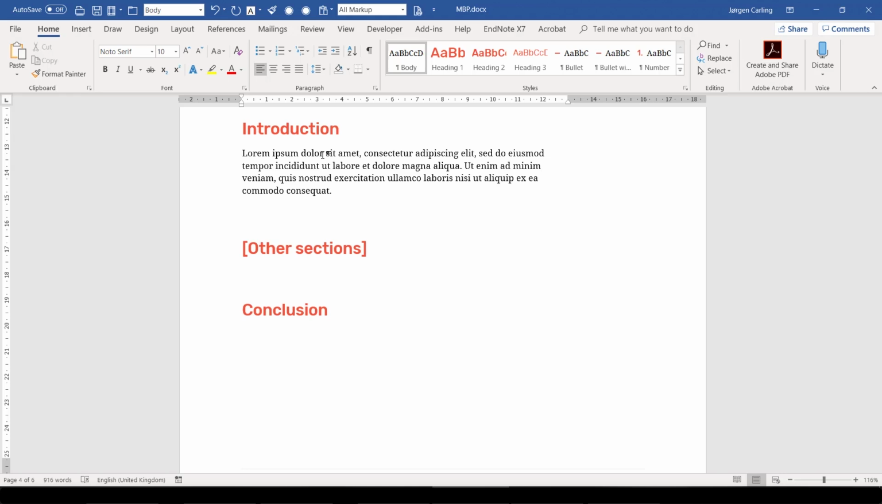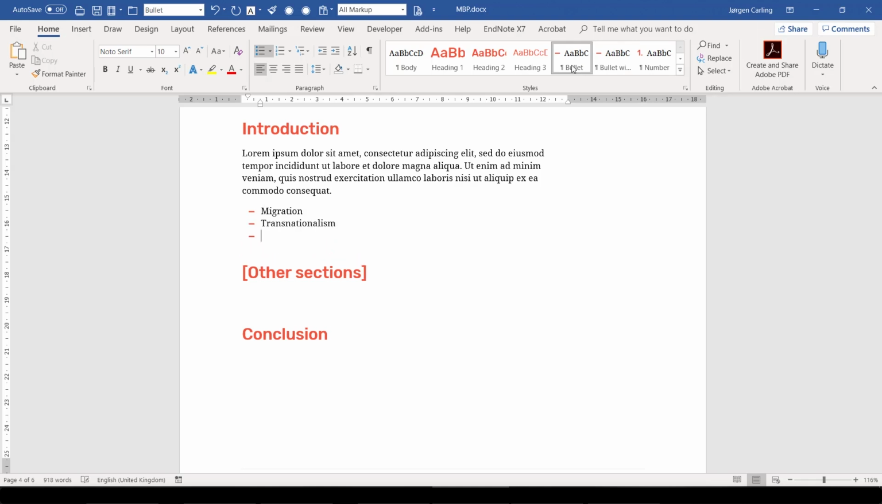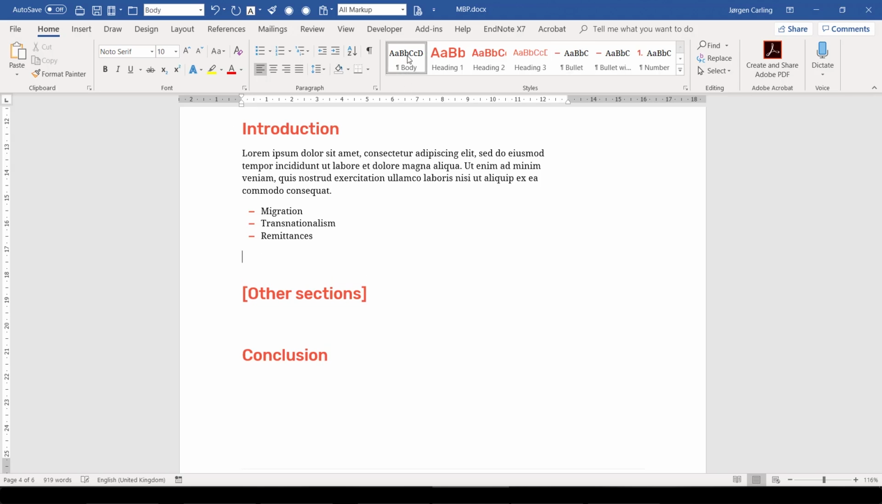Now I want to follow up with the bullet list. So then I select bullet from the style gallery, and I have my first bullet point. Then I write, for instance, migration, transnationalism, and remittances. And after those 3 points, I want to go back to a regular body paragraph. Then I click body again, and I'm back to writing another regular paragraph of text.